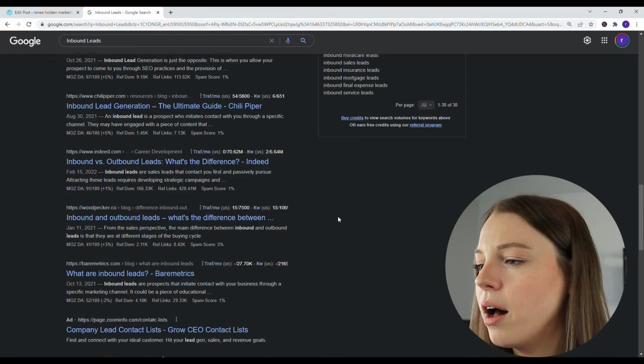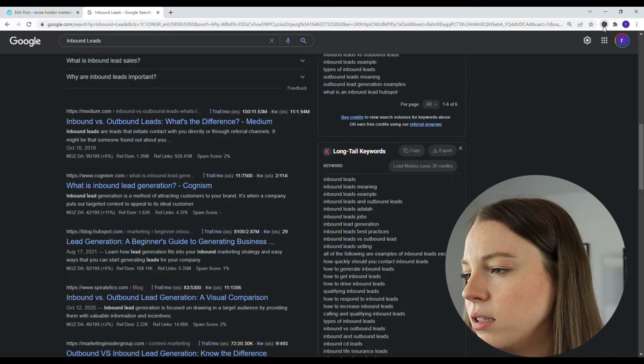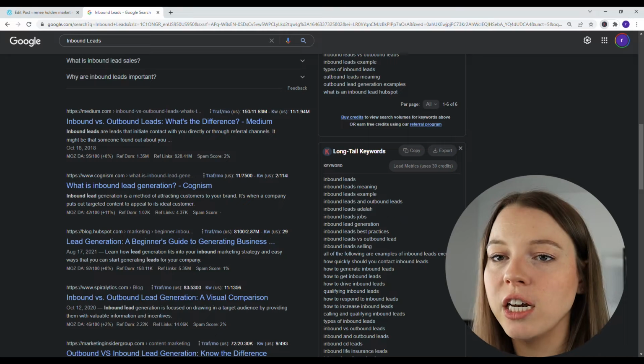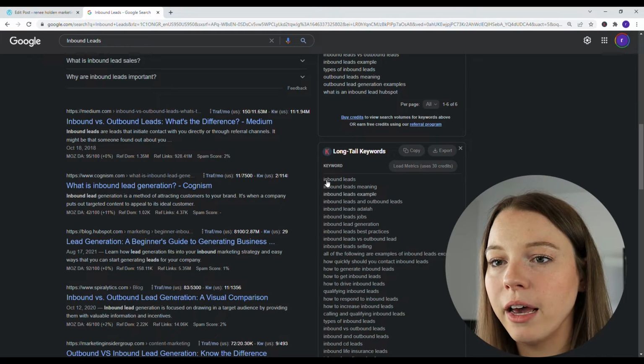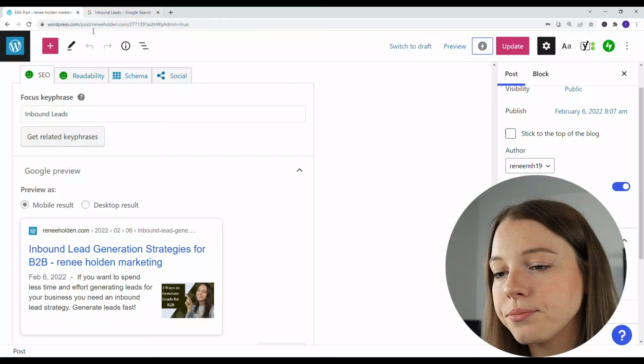You can also use a keyword plugin. So I have a keyword plugin called Keywords Everywhere. Keywords Everywhere is free. Just Google Keywords Everywhere plugin and download it for free. And these are also highly searched keywords.